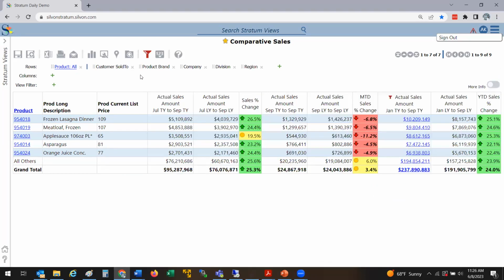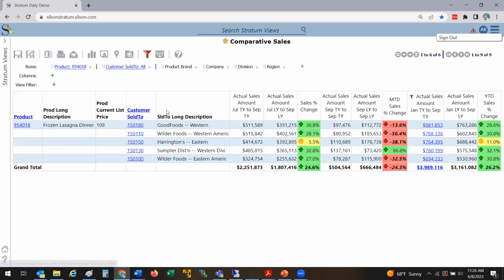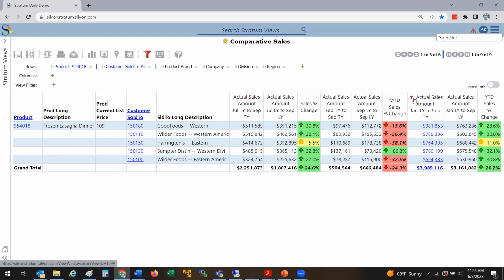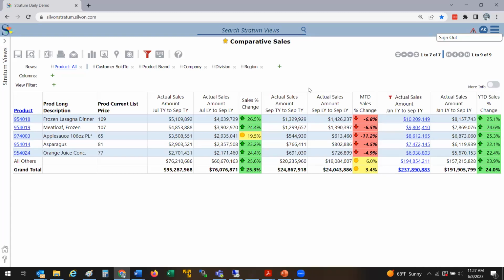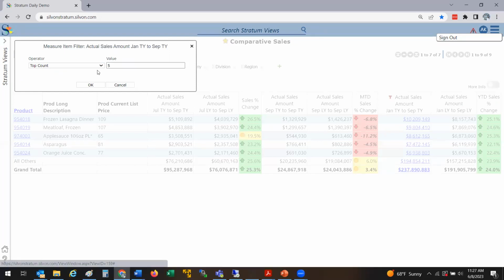And that's only going to do it at product level, right? For instance, if I drill now from frozen lasagna to customer sold to, it's only going to show me the top 5 accounts that fit that criteria, because that filter stays true. Okay, so I'll drill back, and so basically that's a top count.